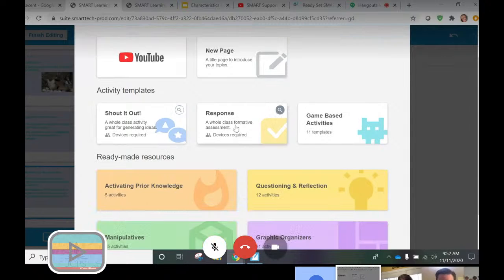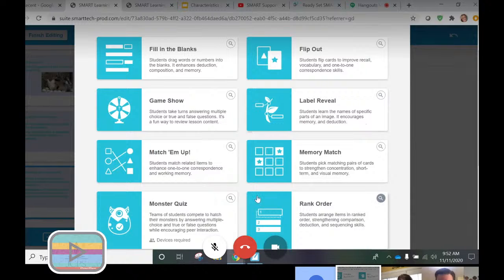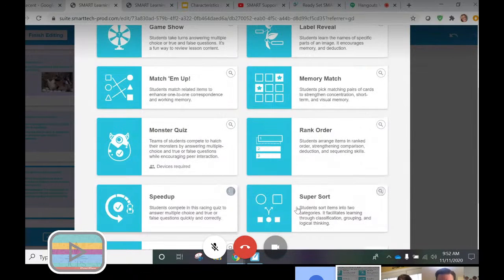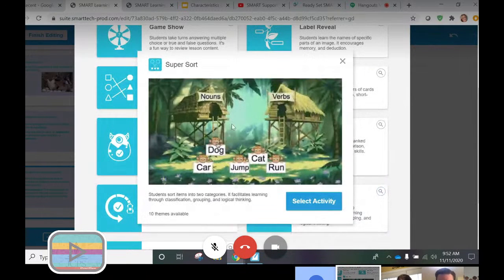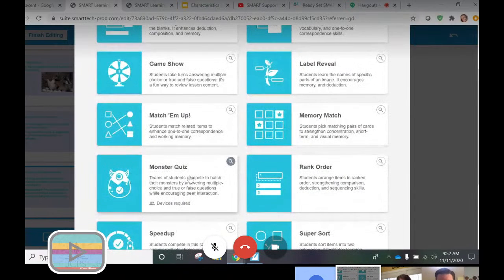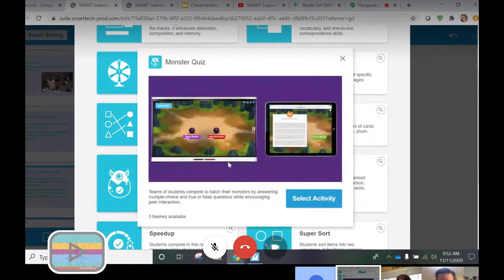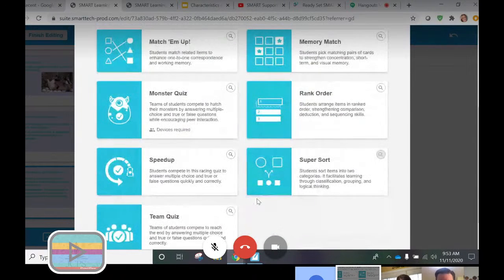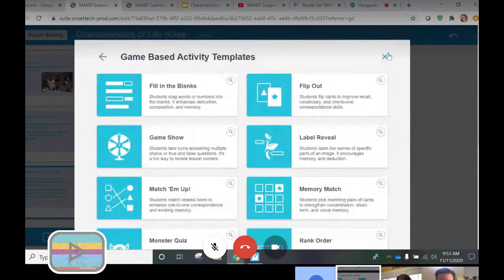You might remember the clickers back in the day. It's replaced. You can do a full response assessment here. All of those games are available here. You saw this sorting game. So there's a lot of different activities that you can add in if you want. I won't go through all of those, but some really fun ones too. You could do a monster quiz, for example, where the class is racing each other. So a lot of different activities here, and we'll close that out.